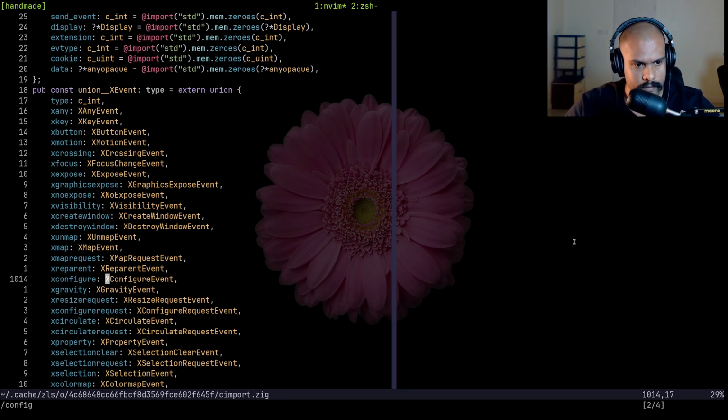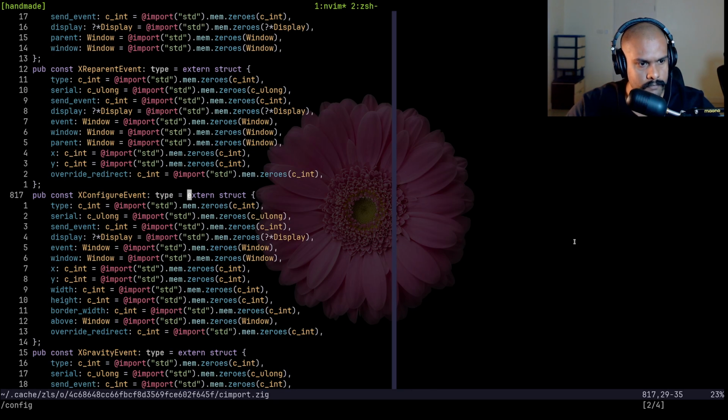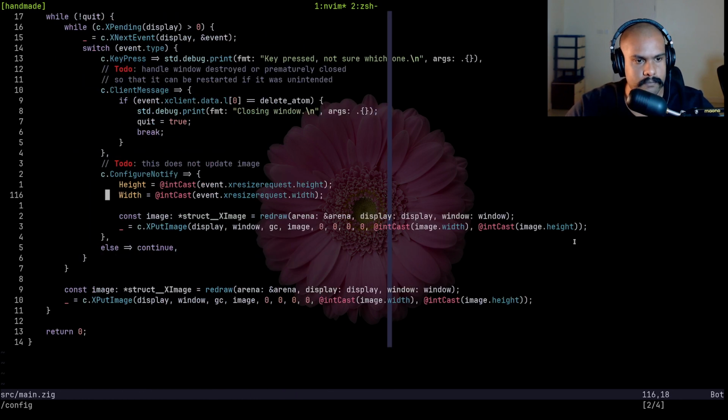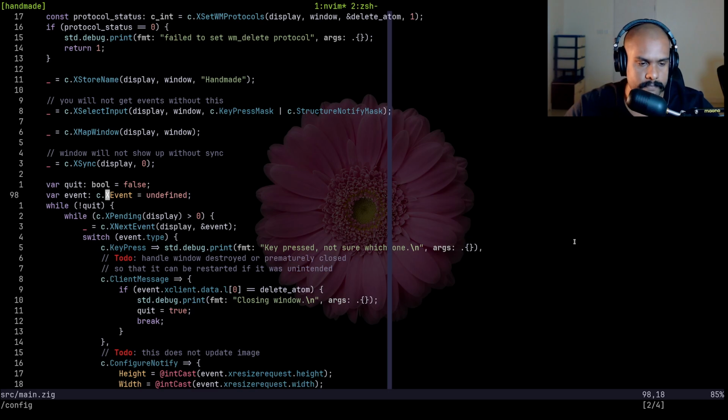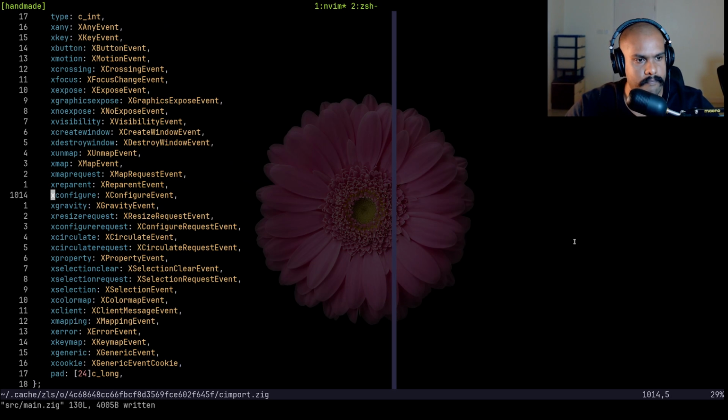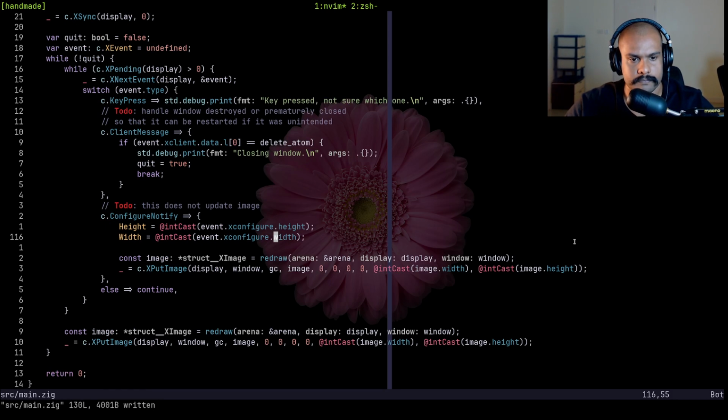XConfigure. Width and height. There's also x and y. Never have used it. Maybe at some point. Ooh, to do the animation. Good idea. XConfigure. Yep, still width.